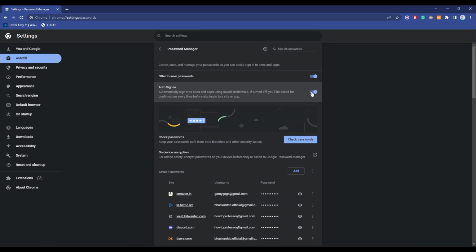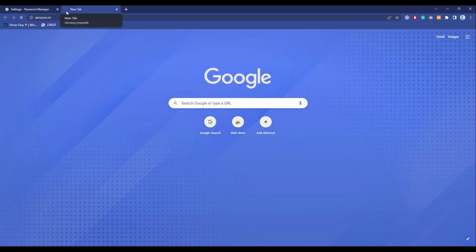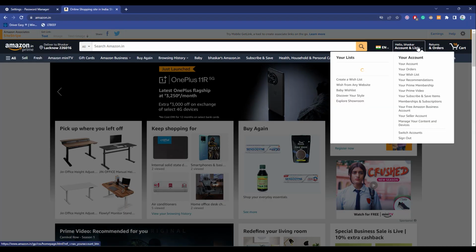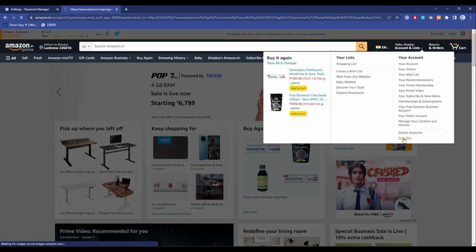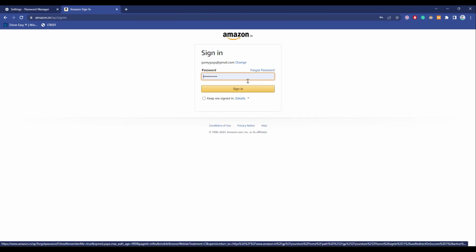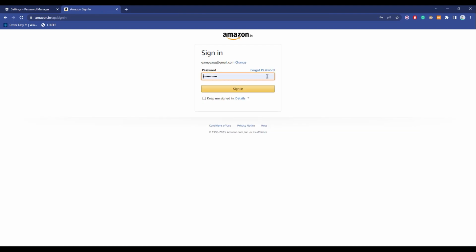So what auto sign in does, let me show you. So for example, as you can see, I'm going to open my Amazon site over here. Just simply open a new tab, Amazon. I'm going to quickly log out of it. Now, as you can see, my name automatically filled over here, and if I press continue, my password will automatically fill over here as well, as you can see right here.